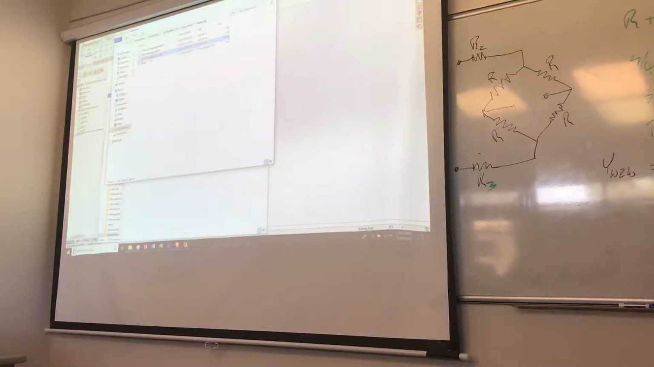Program files? Where's your program data? It's C, program data. Yeah, but C program data. I don't have it. It's not the same as program files. Correct. It is a different folder. I don't have that.